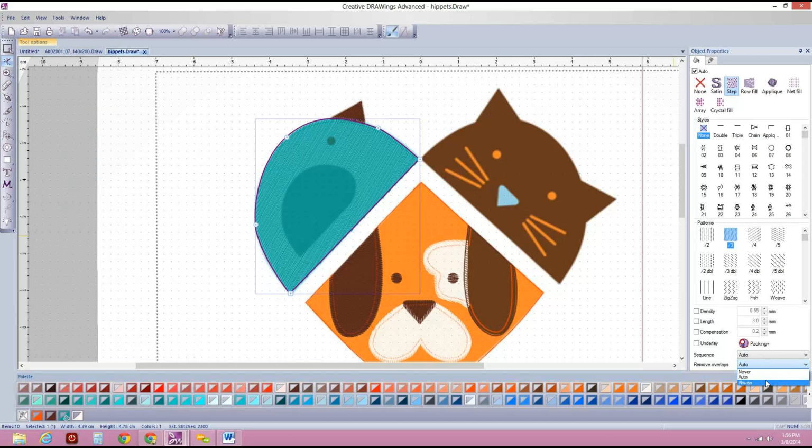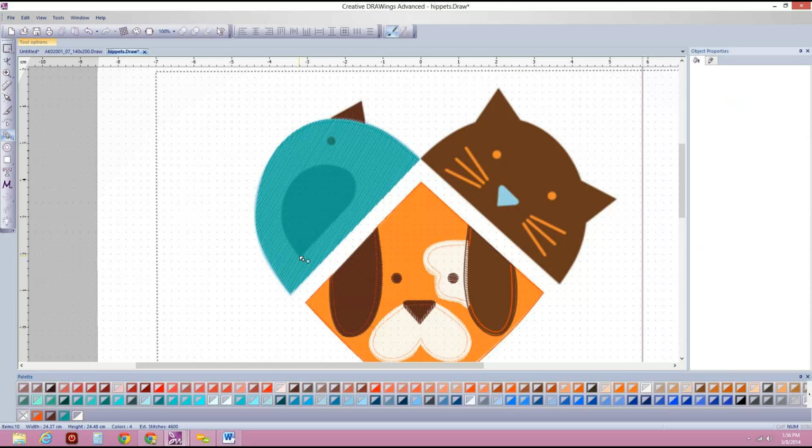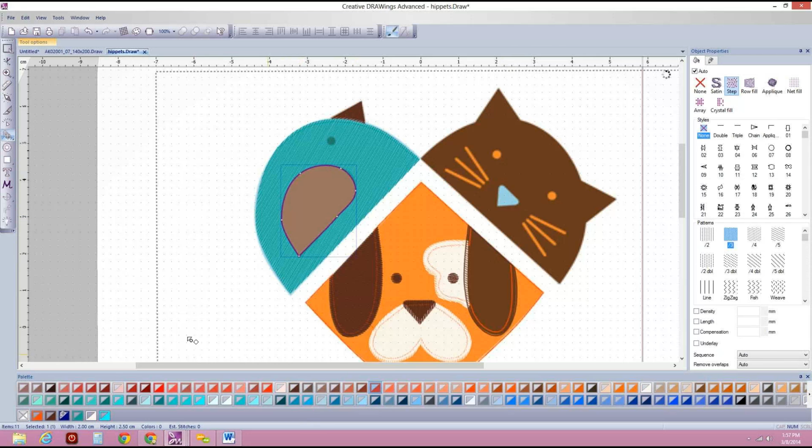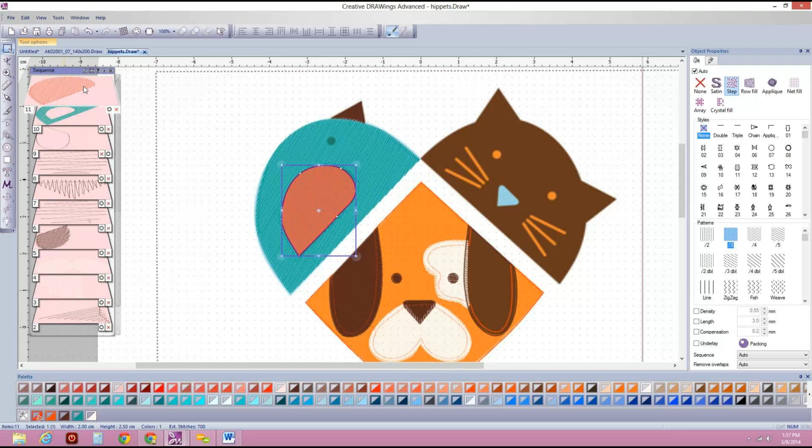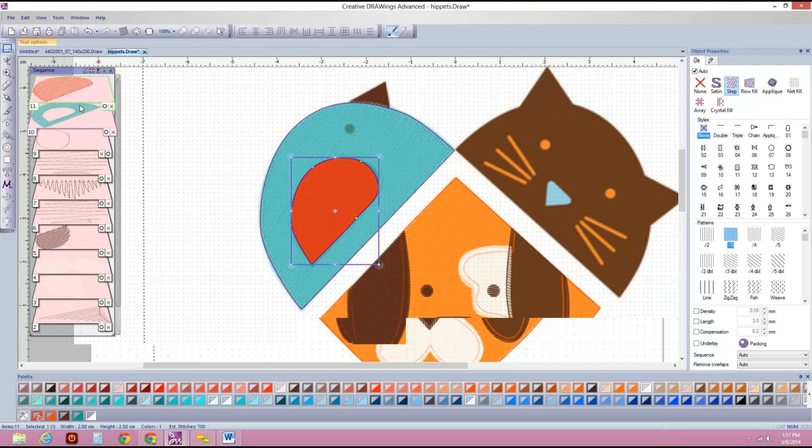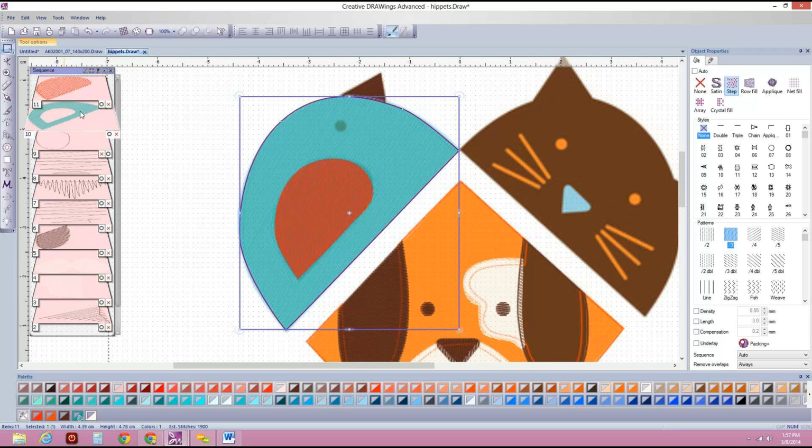If I really want to make sure that when I put that wing in, the stitches underneath are going to be removed, I'm going to say always. I might leave it on auto, because auto will pick out the small pieces and not necessarily remove things. But watch what happens when I put this in. Instead of my having to dig a hole, let me go over to my sequence view. See, it automatically does it for me. And that's kind of neat.